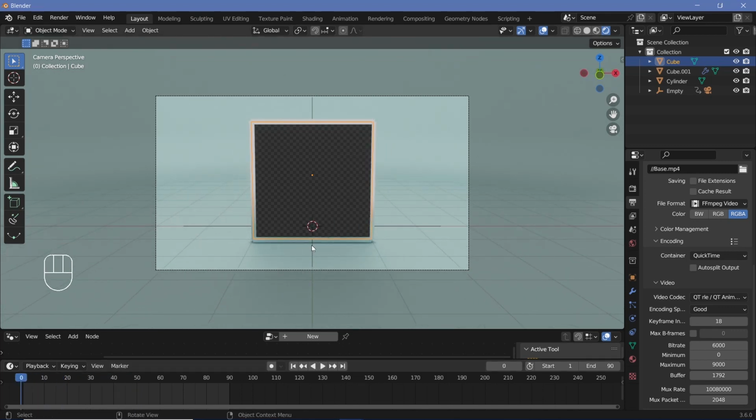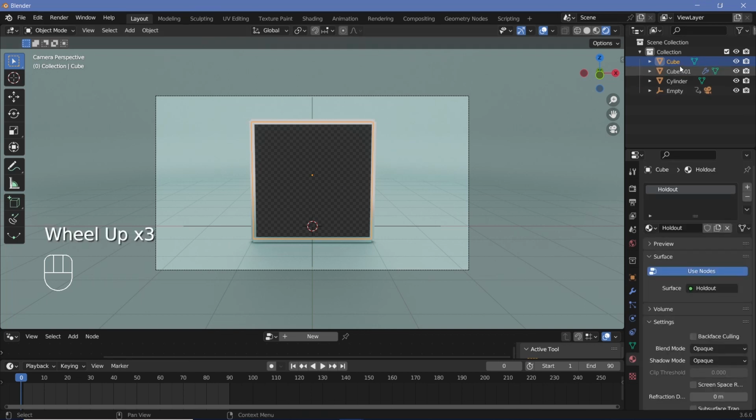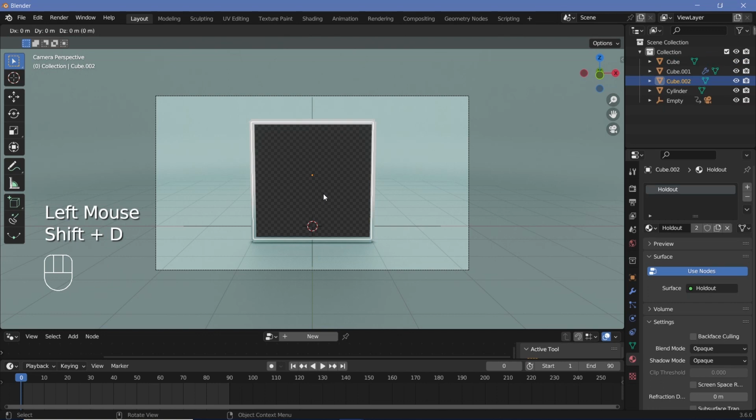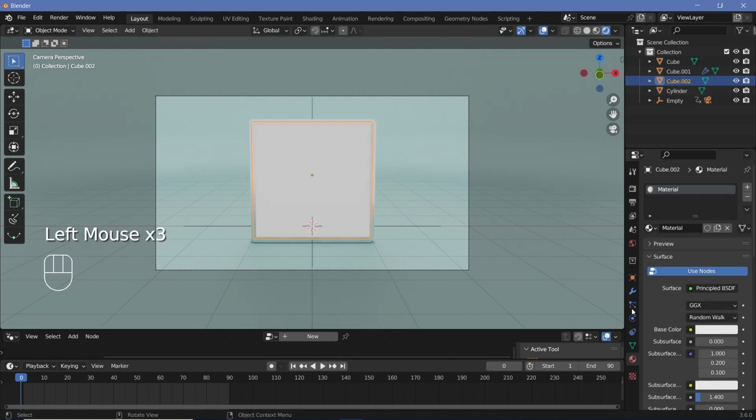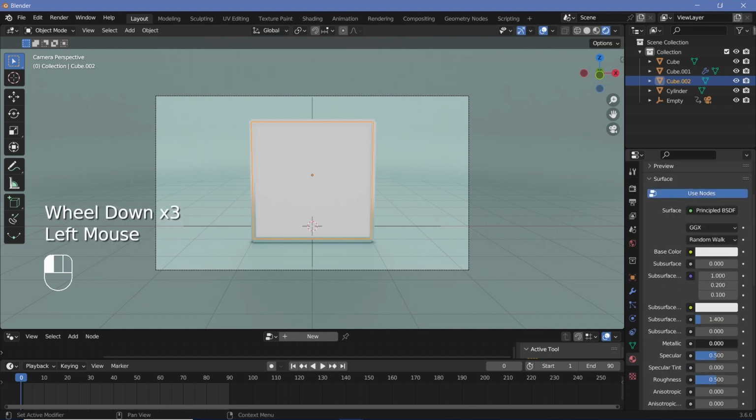For that, we want this base cube to be present, but everything outside should not be present. So with this cube selected, we'll press Shift D to duplicate it, and for the new cube, we'll just remove the holdout material and add in a new material. This we'll call cube, and we'll be changing this based on the scene.